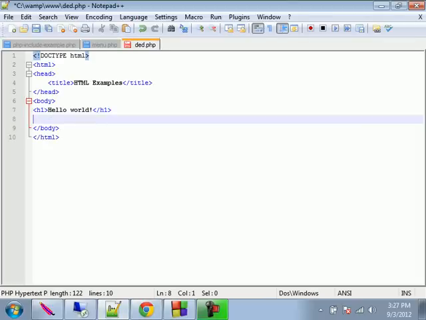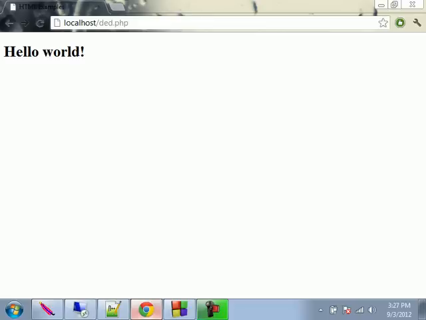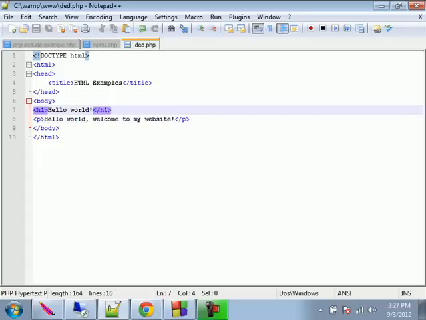Now, it looks pretty plain and there's nothing there, so we should add some more text. For a paragraph, the tag is literally p. So let's do hello world, welcome to my website. And that will display a paragraph of text.